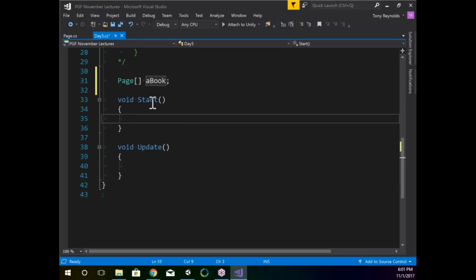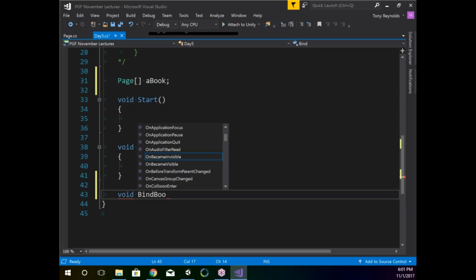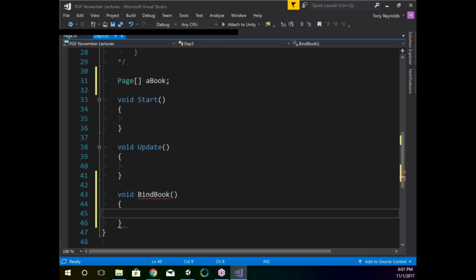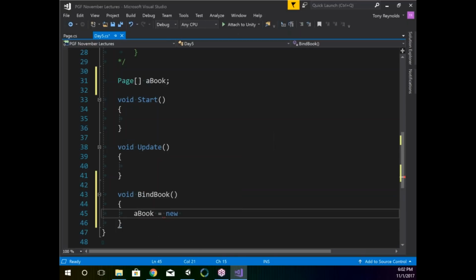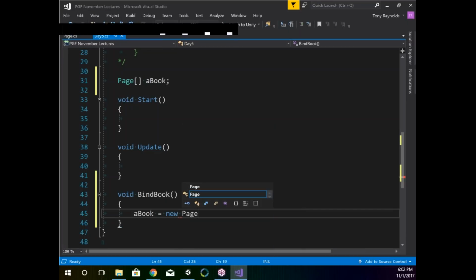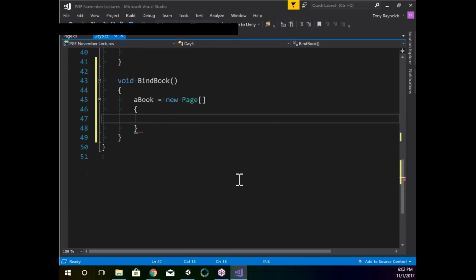And the idea when dealing with this Unity layout is, like start and update, we'll leave those up towards the top. I'll come down here after update, and that's where I'll start writing my stuff. So in this case, I don't want to return anything. And if you follow the concept of book making, the idea here is I want to bind the book, right? Book binders. So now I need to say a book is equal to a new page array, and now I'm going to fill it in with some information.